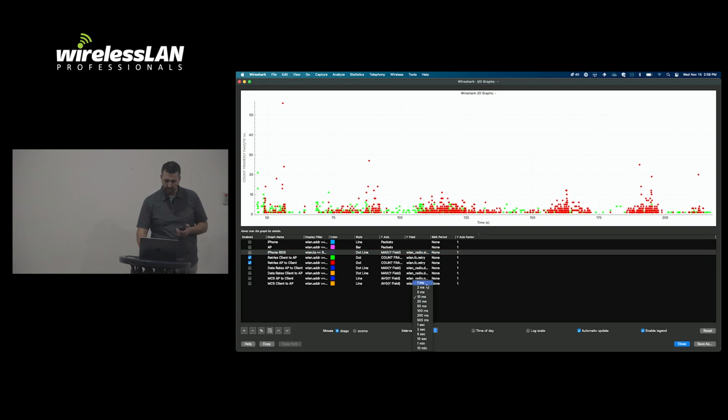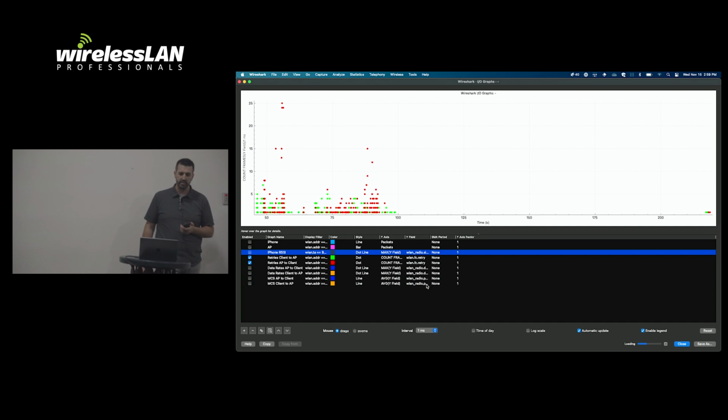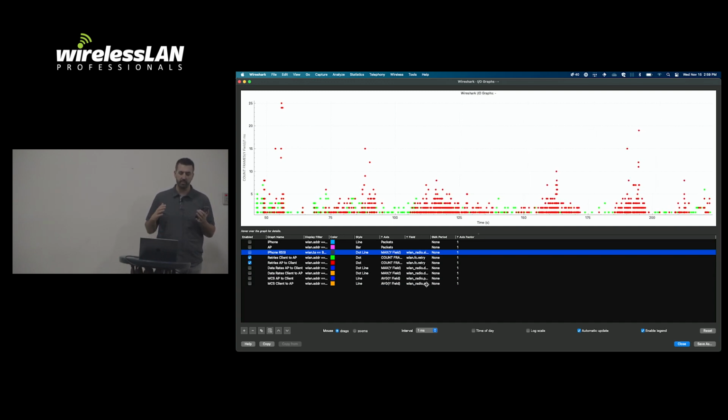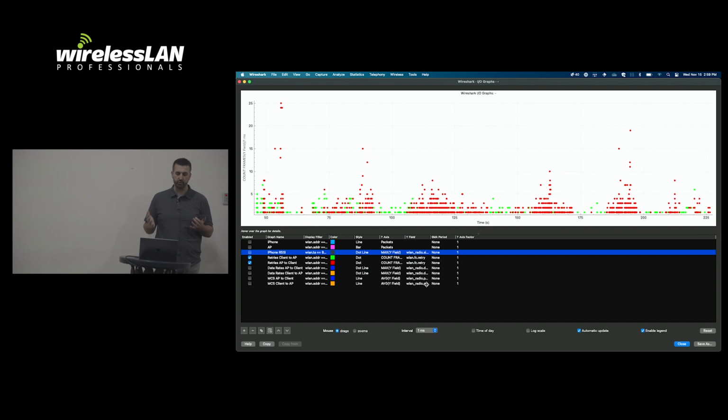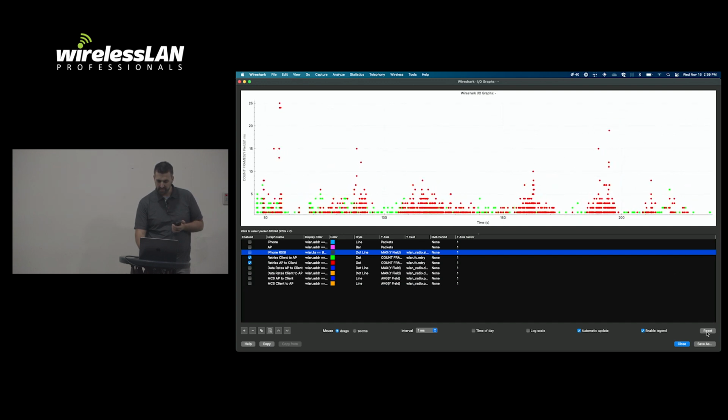I'll go all the way down to the lowest, 1 millisecond. And you can see it's starting to struggle a little bit to build this all real time. Remember, this is live data coming in, and it's graphing it out as that data is coming in. But pretty cool to see, right? We're all the way down to 1 millisecond intervals, and it's still graphing that out. And then if we wanted to zoom in at the more recent time, we could also do that.